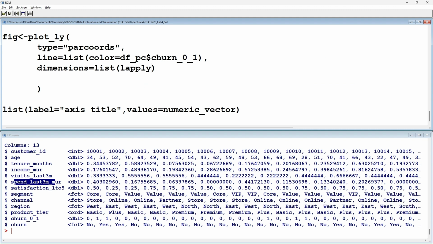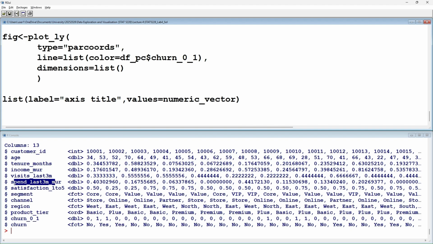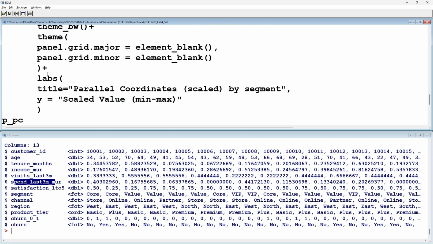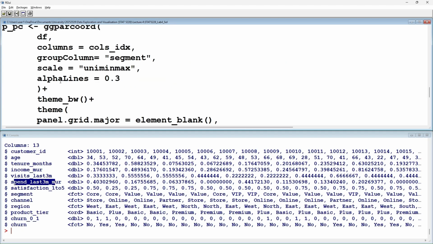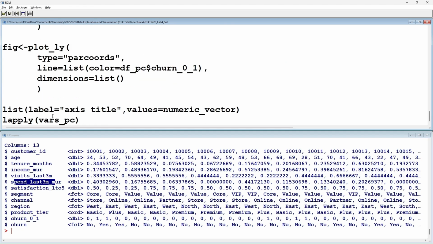Now, lapply is a function that builds this list automatically. I explained that to you. Let me just put this down there so you can see. So I'm going to do lapply, and it's a function that takes different parameters. What are the parameters? First of all, we will have the variables PC that you have here, variables PC, and then you are going to apply a function on that.